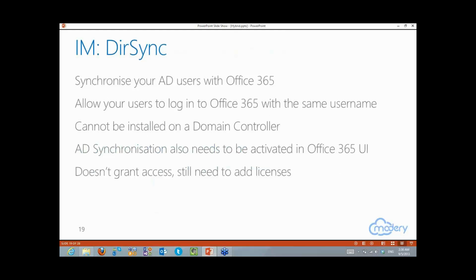One thing or two things to note. One, it doesn't synchronize passwords. So if you just use DirSync to synchronize users, but you don't set up any ADFS, which we'll see in a minute, that would mean users would still have to be assigned a password in Office 365. So the username would be the same, like Rene at Modery.net, for example. But the password I would have to remember to log onto my own machine here and to log onto Office 365, those two passwords would be different. They wouldn't, of course, be synchronized.